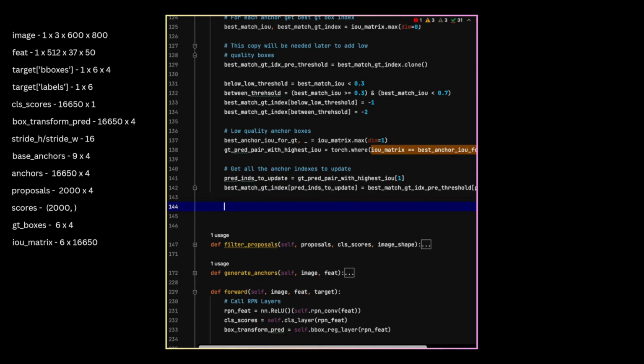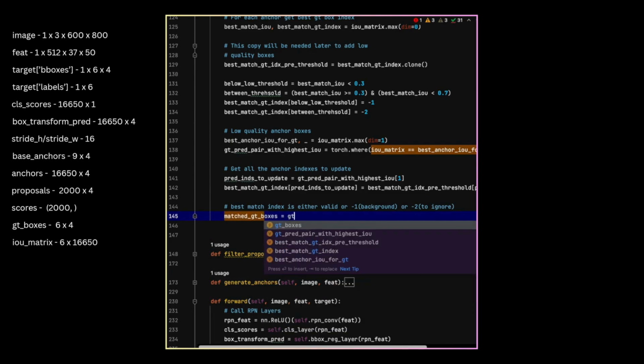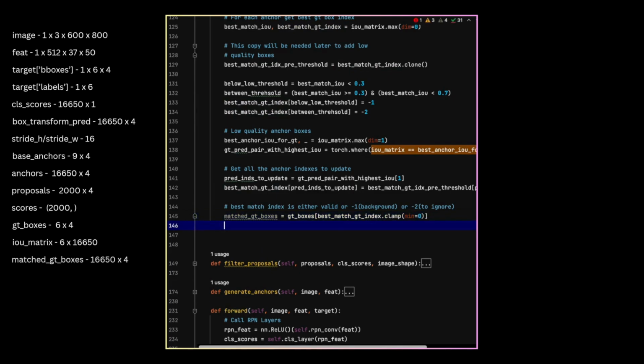Now in order to set regression targets for these anchors, we need the coordinates of the best matching ground truth box. But as of now, the best matching ground truth index has -1 and -2 values as well. So we get matched ground truth boxes as this. Matched ground truth boxes will be of the same shape as anchors. And because of clamping, all background and to-be-ignored anchors will be assigned to the 0th ground truth box. And this is fine because we'll be filtering out those using labels later.